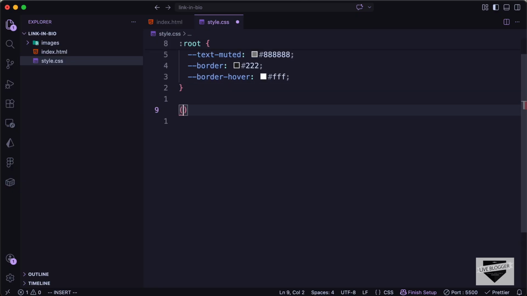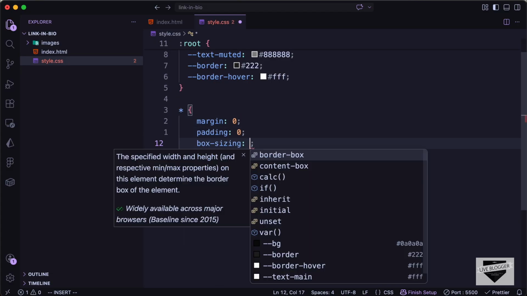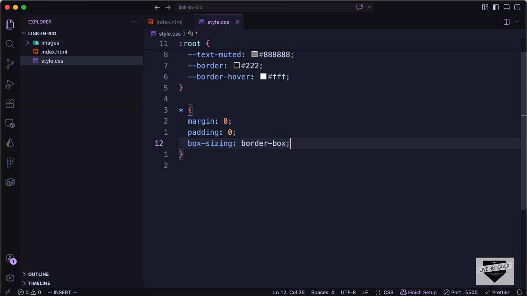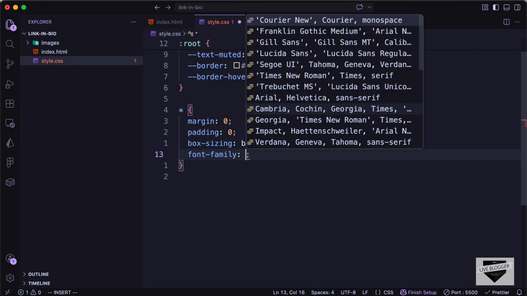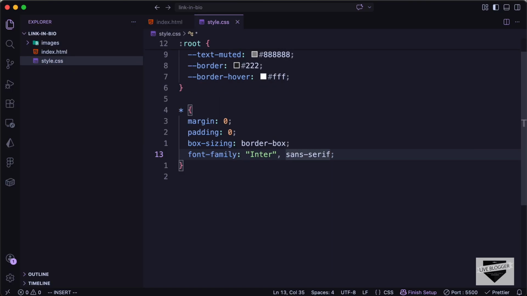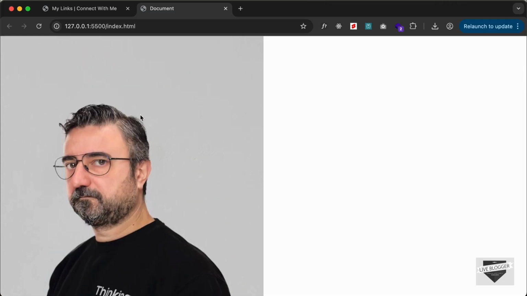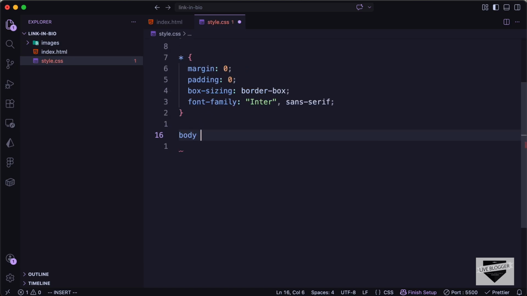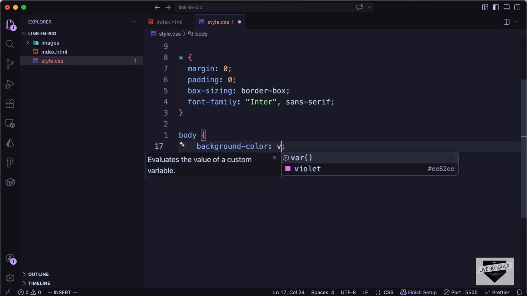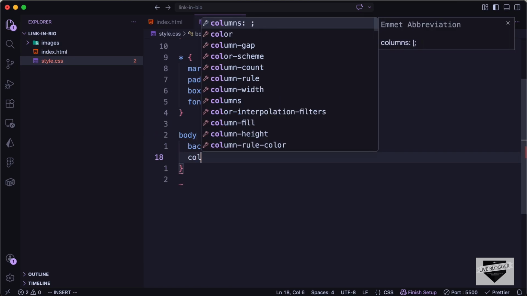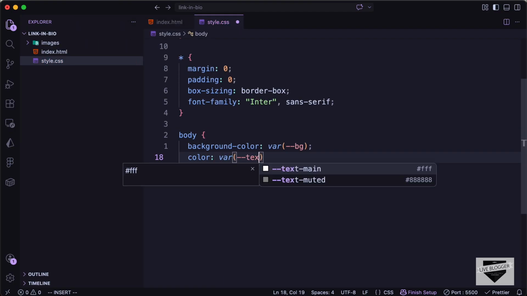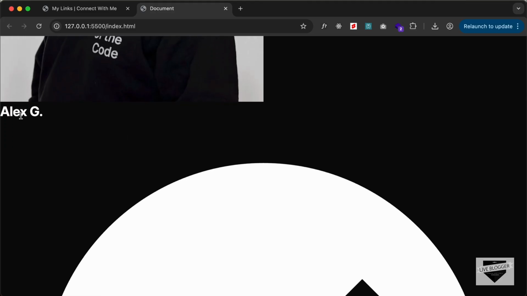Right now, let's select everything and let's type margin of 0, padding of 0, and box sizing border box so that we have the correct height and width for the elements. Let's also set the font family to Inter and sans serif. So this is how it looks. We have the Inter font being added. Now let's add a background color to the body. So let's type body and let's type background color. Let's set it to var bg. And let's set the color of the text to var text main. So now we can see we have this dark color and the text color is white.